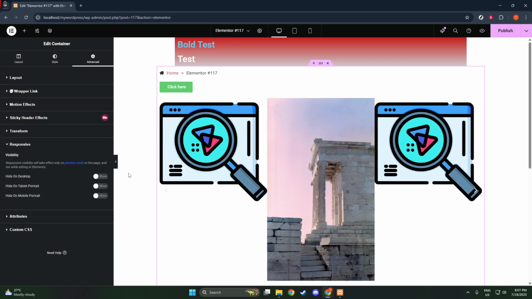The responsive settings give you the flexibility to tailor your design for different devices, and this is where you can manage the visibility of your container. Inside the Responsive tab, you will notice a series of toggle switches labeled Hide on Desktop, Hide on Tablet, and Hide on Mobile. These options provide you with the capability to hide the container selectively on different types of devices.